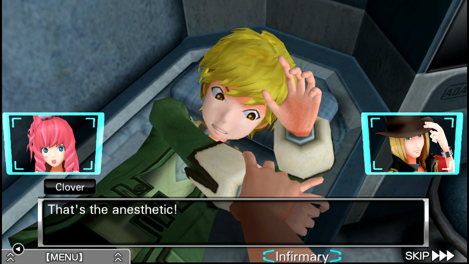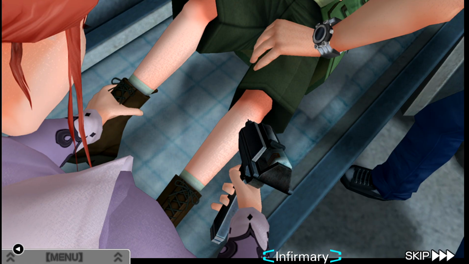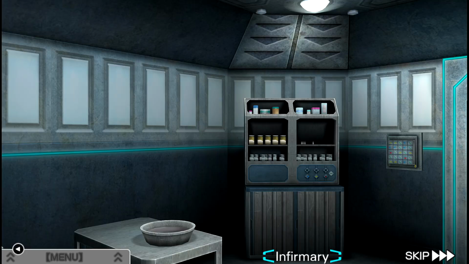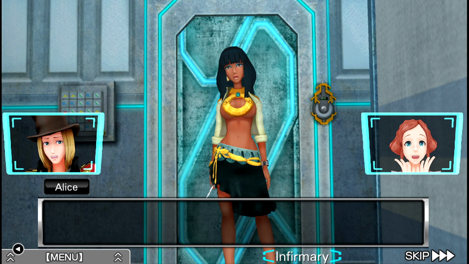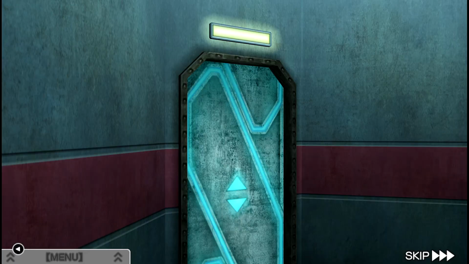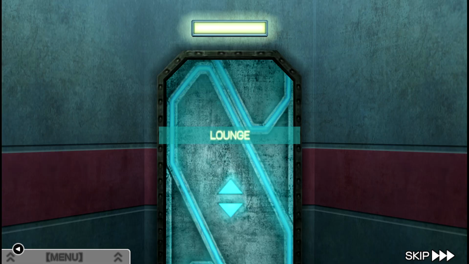Like, this all seems familiar. Okay. So then Alice is going to get the scalpel? Yeah. Okay. And then we're going to go look around.